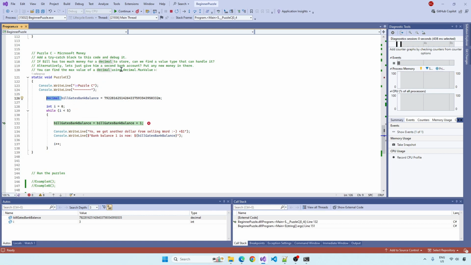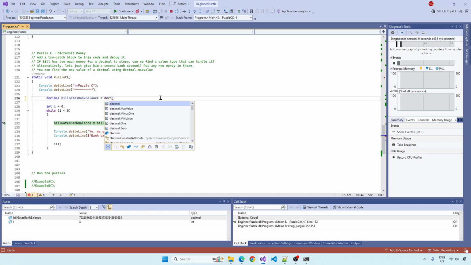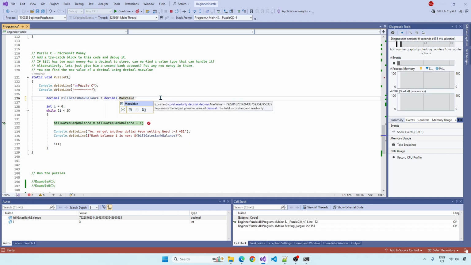Okay, you could also have found this value by doing decimal.MaxValue. Why am I telling you this? Well, that'd be really useful to use in some kind of if statement, right? If it's equal to max value, if it's greater or less than, you could use that in some kind of if statement, rather than type that out.